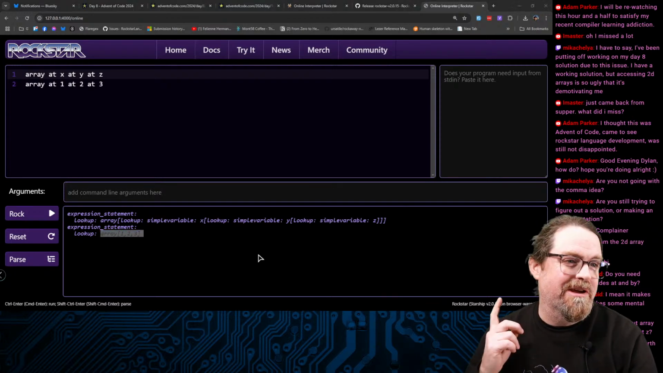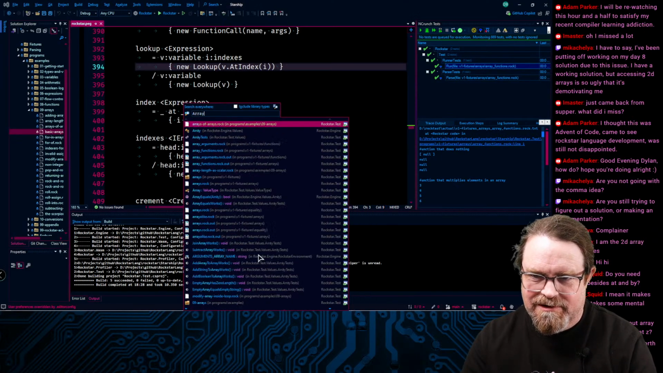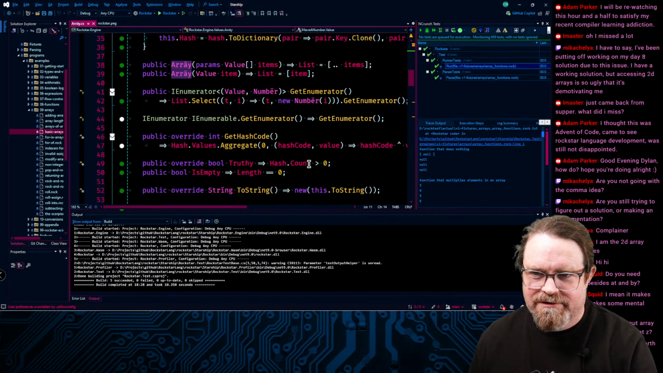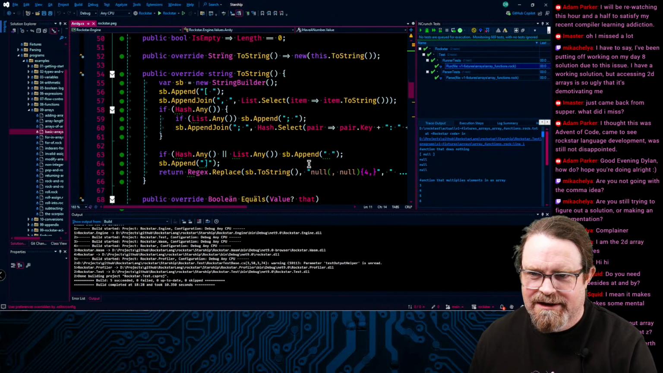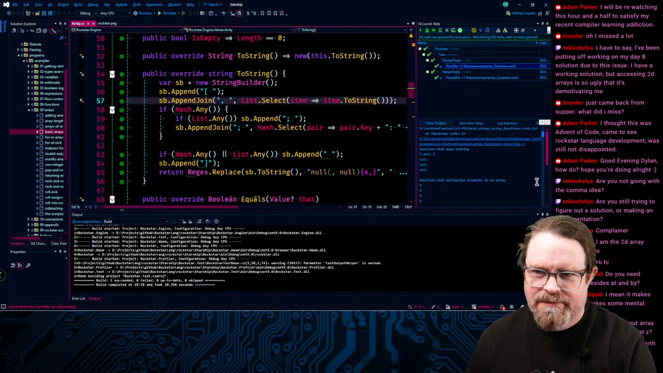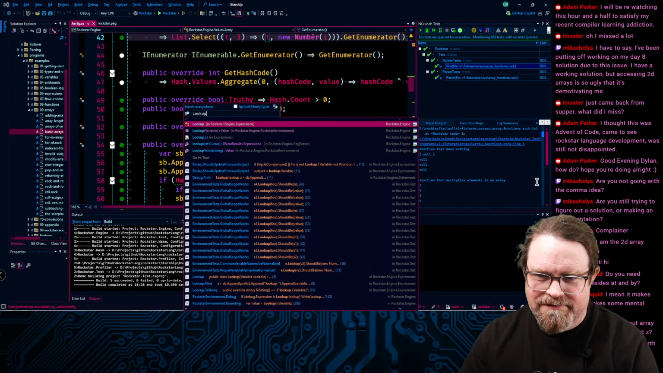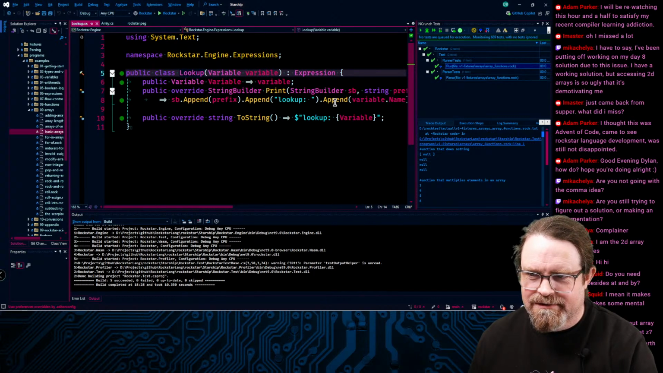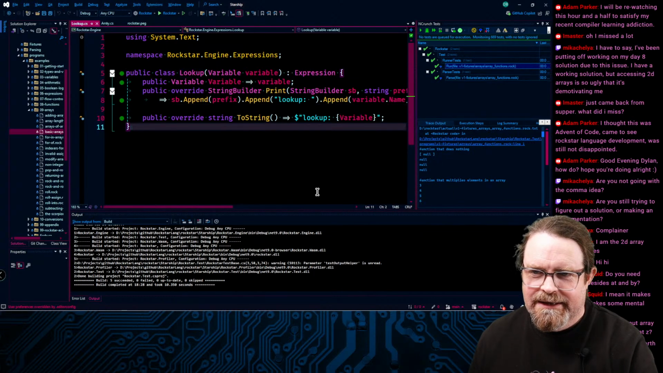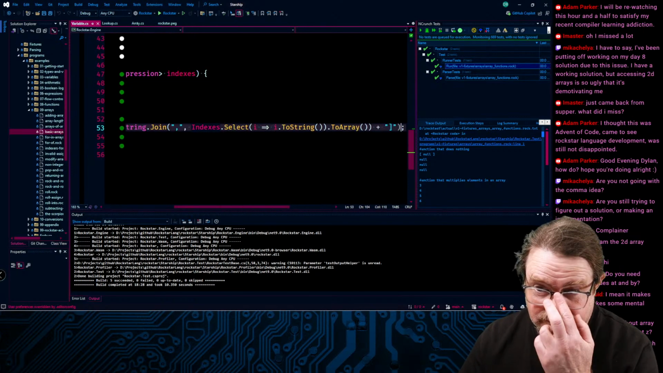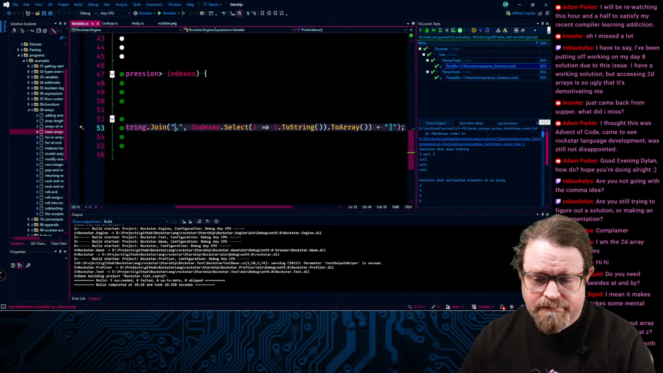Right, okay, so I didn't want to throw away that piece. So hang on, let me just go into array.rockstarengines.values, find a thing that does the printing on that. So no, it's in lookup. Lookup is where I needed to fix the debugging thing. Variable.print indexes. That should be this, I think.